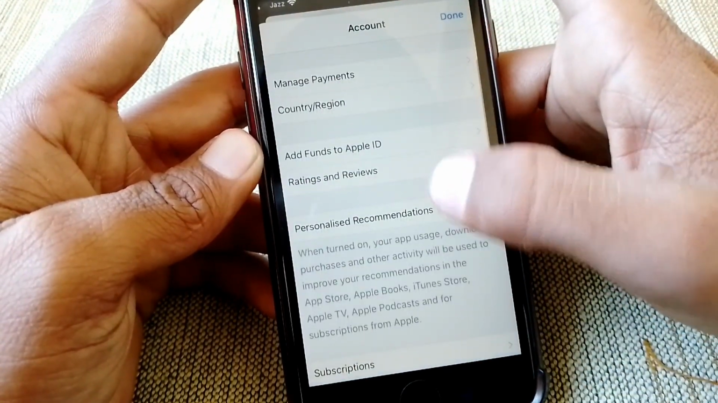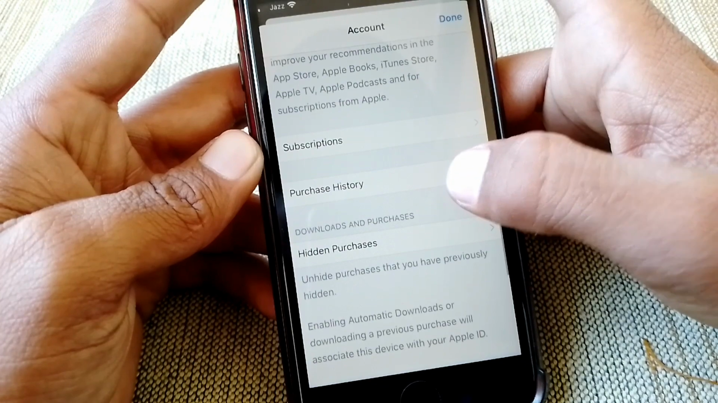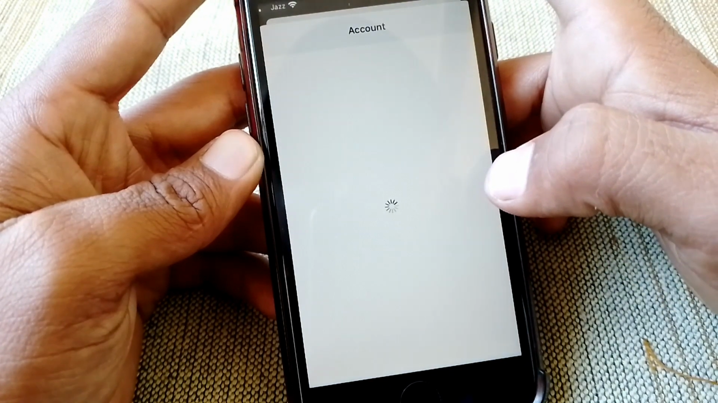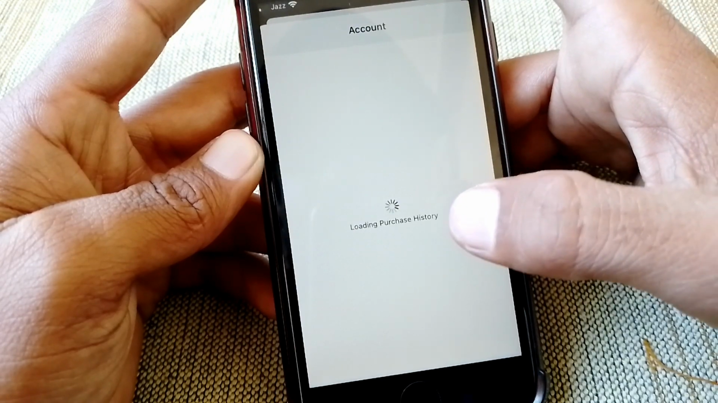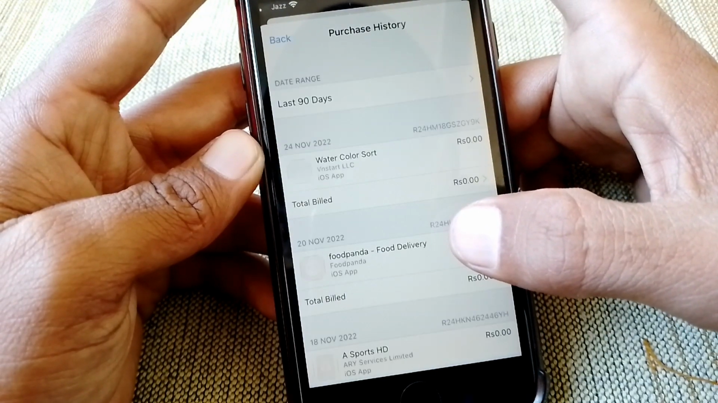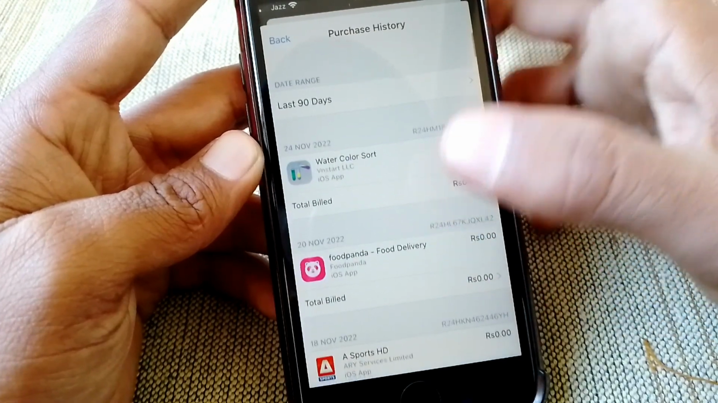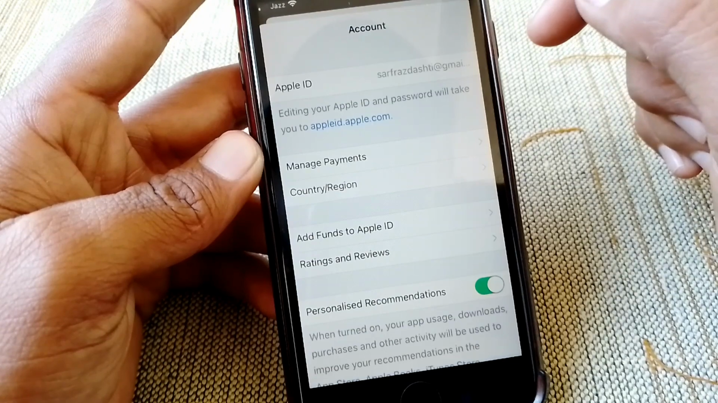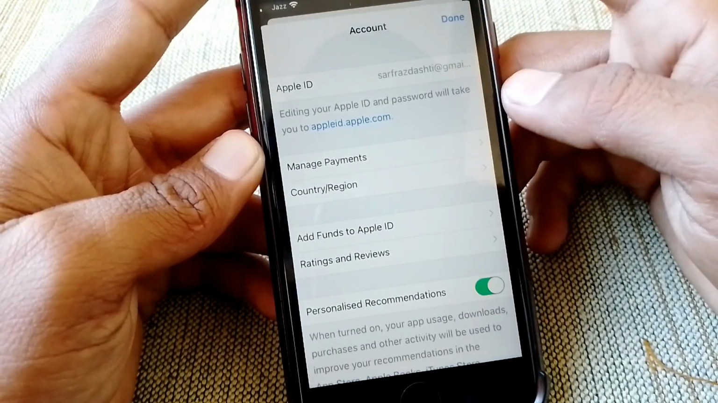Then go back, and from here you have to scroll down, and tap on Purchase History, and make sure that you don't have any pending purchase here. If you have, then you have to remove them or pay for them, and then go back and check whether your problem has been fixed or not.